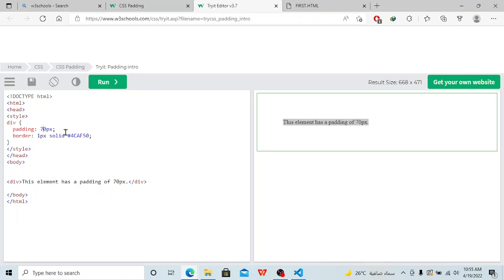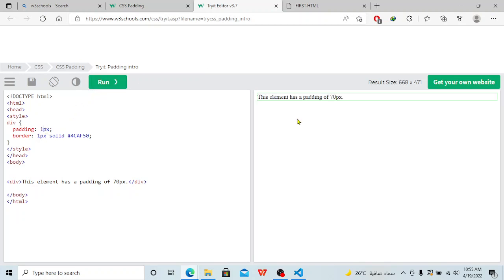If I change it to 60 pixel, see, now from its borders it keeps 60 pixel. If I make it 1 pixel, see, now this element keeps only 1 pixel of distance from its borders. Now you might have understood what is margin and padding.